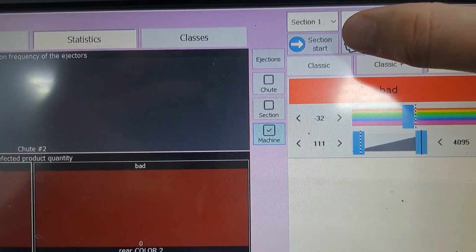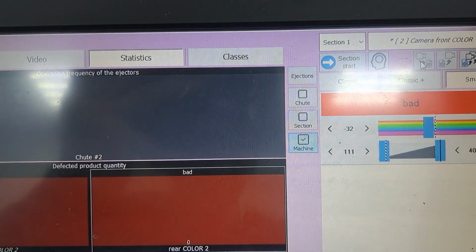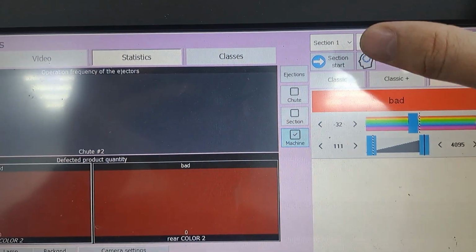This button starts and stops sorting for trying.